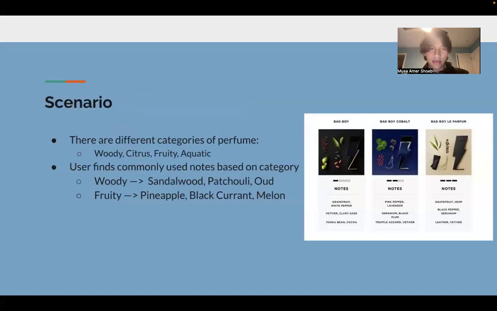Let me first start by bringing up a scenario. We know that there's different categories of perfume. We have woody or aquatic or citrusy. And let's say a user wants to return common notes based on that category. So fruity, for example, would return pineapple or melon.